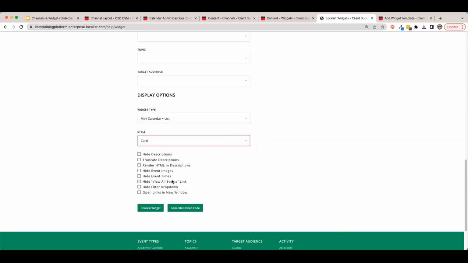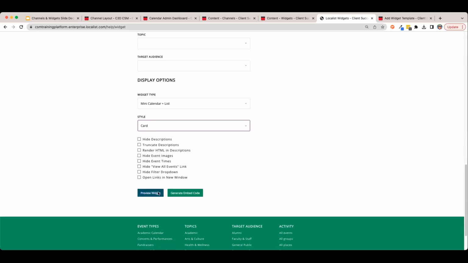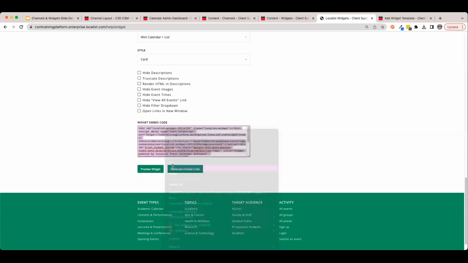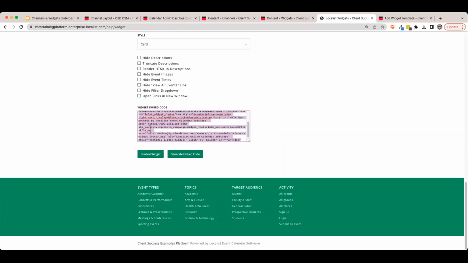All widgets that you create will eventually have a small message in the bottom that just says view all events once the designated time frame has been passed. Hide the filter dropdown and open links in a new window. Pretty self-explanatory there. However, if you come down here, this is where you would generate the code. If you just click this, ta-da, it's going to open up right there, already copied. All you need to do is right-click and copy, and then bring this to wherever you're going to embed it.